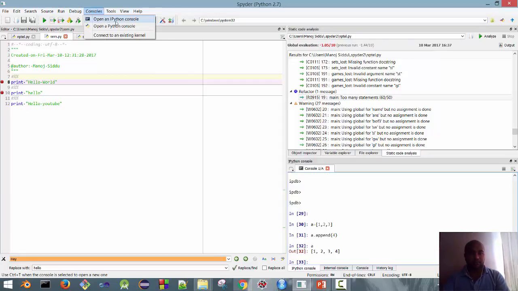So this is the IPython console. This opens the traditional Python console, and if you have an existing kernel, it tries to connect to it.